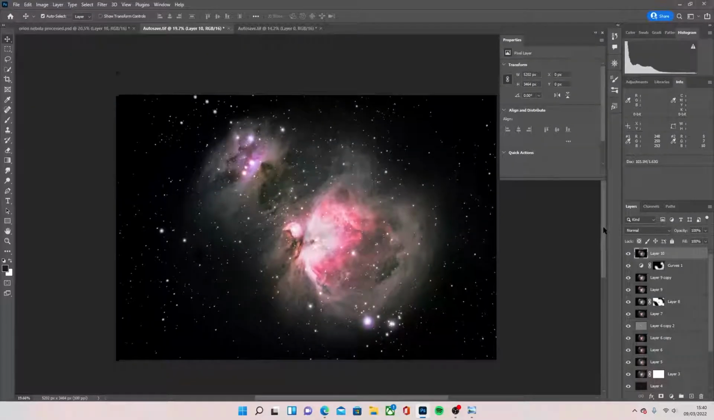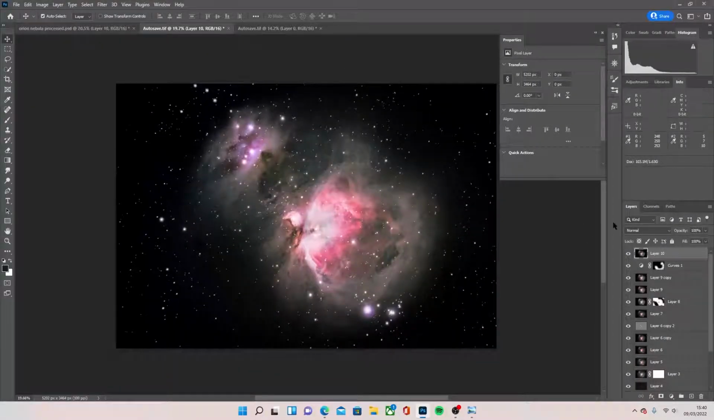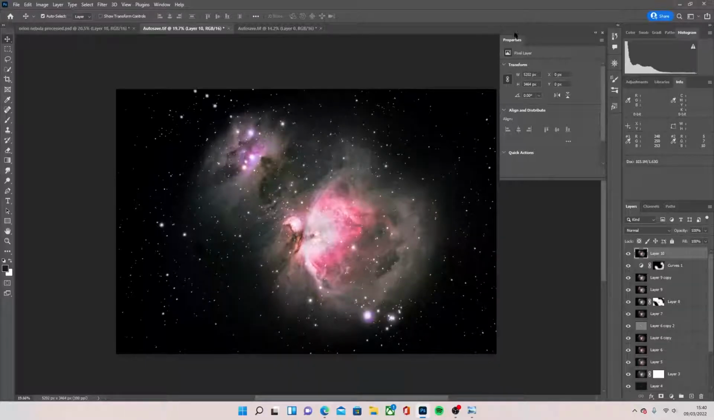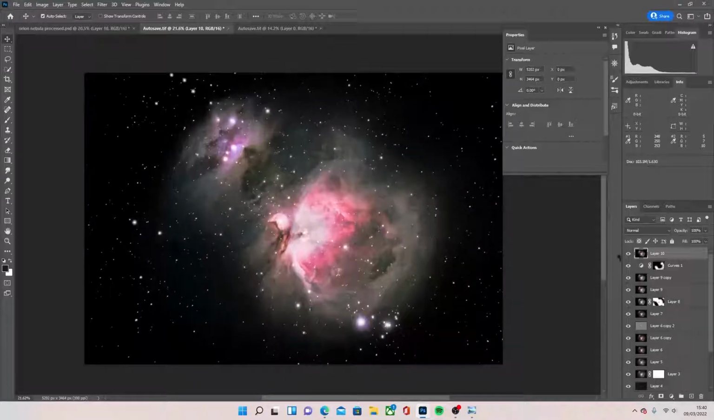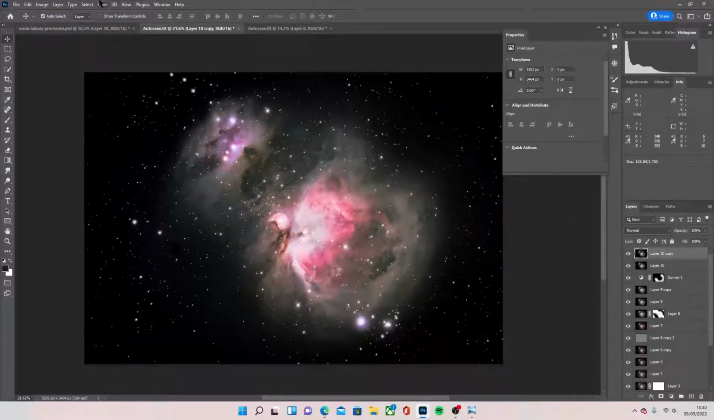So this was my guide of how I personally process the Orion Nebula. This probably isn't the perfect way to process it. There are many guides out there, but this is just how I do it. So one more thing I'll do before I finish: I'm going to do a star reduction just to show you how it's done.